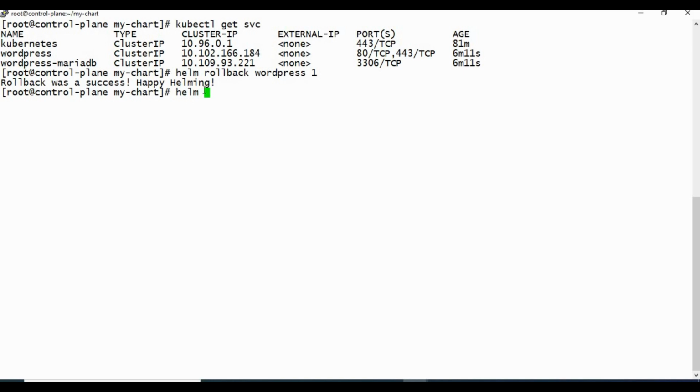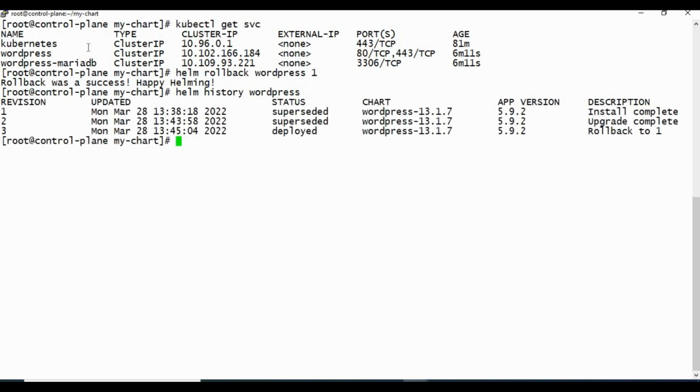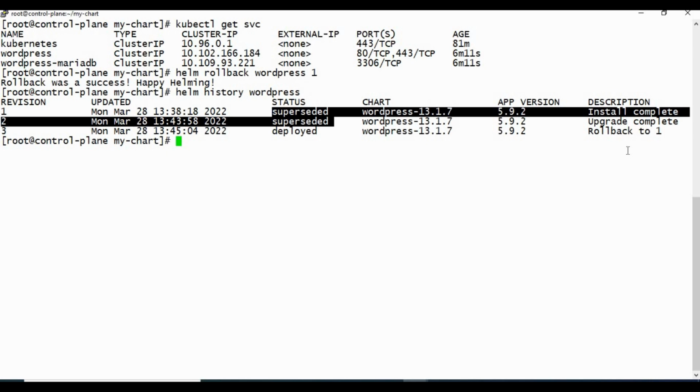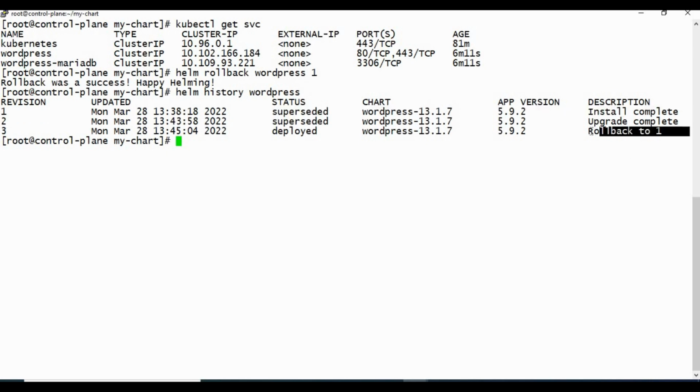If I go to helm history wordpress, you can see it has created another revision. Don't think that if you roll back from 2 to 1, the 2 will disappear and there will be only 1. What will happen is it will create a new revision, and it says this one is deployed and these 2 are superseded. But you can see the description, this is a rollback of revision 1. So revision 3 and revision 1 are almost the same.